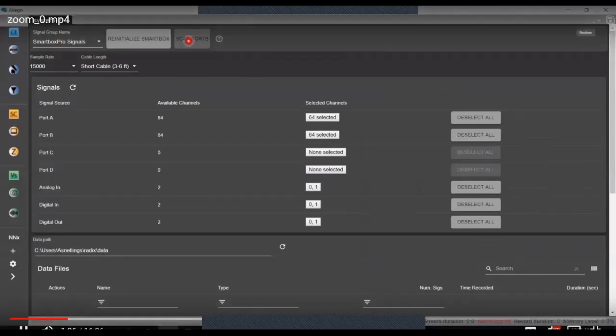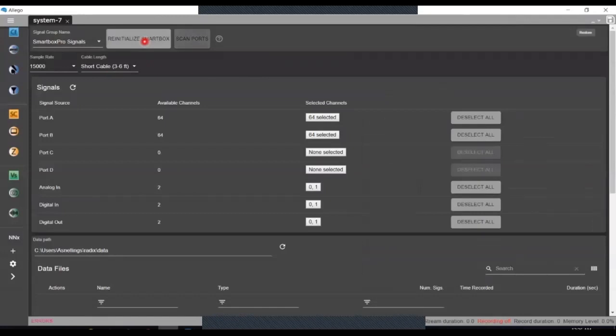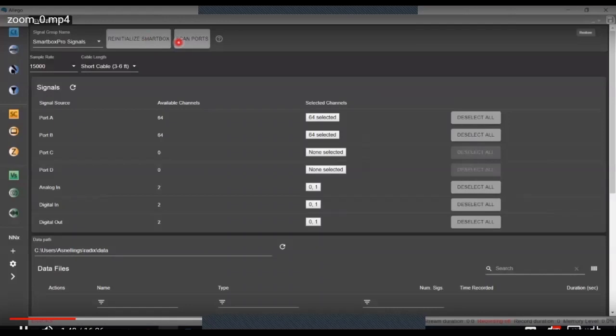You can scan the ports. These are all functions to make sure that your SmartBox is plugged in correctly, that the head stages are inserted correctly. If so, you should see under the ports that are plugged in, channels available down here. So for our experiment, we've got 2 head stages plugged in ports A and B. Each are 64 channel head stages. All 64 default to being selected.